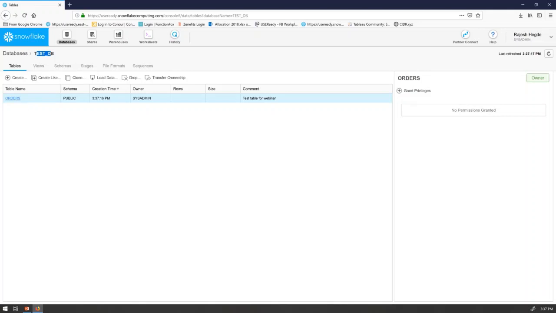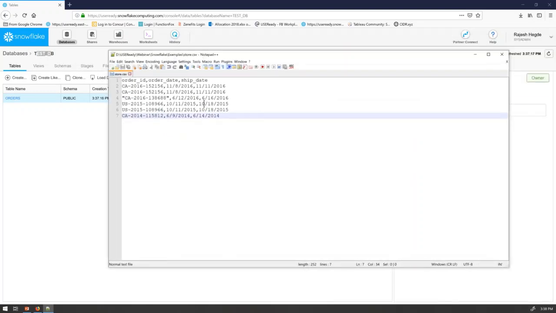Okay, so we have a table created now, and let us go ahead and create a stage, and then upload one file there, and then we also create a file format for a CSV file, because I want to show loading the data which is in this format, right? So this is my sample CSV file which has 6 rows of data, and the first row is the column header, and remaining are my data rows: order ID, order date, and ship date.